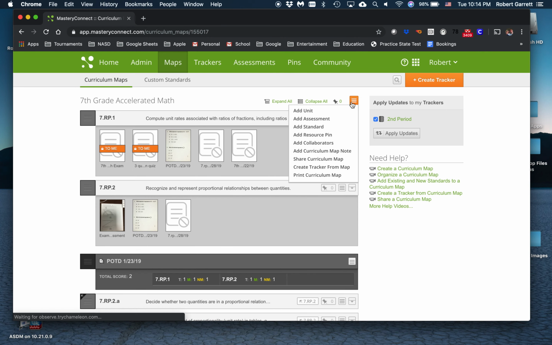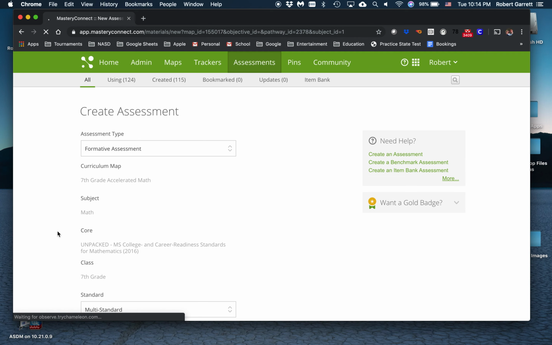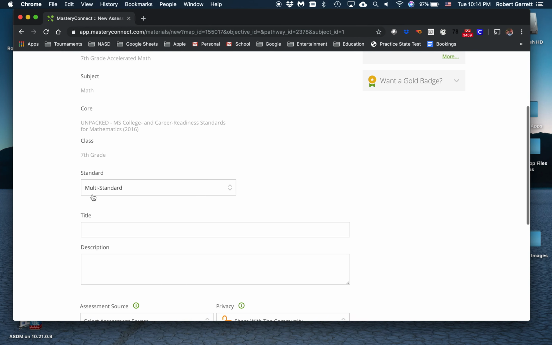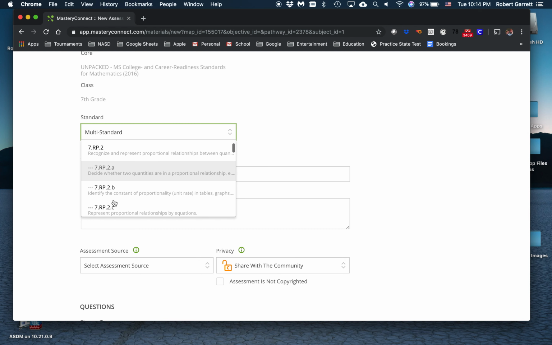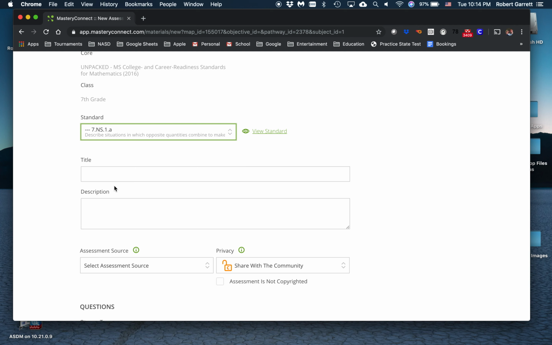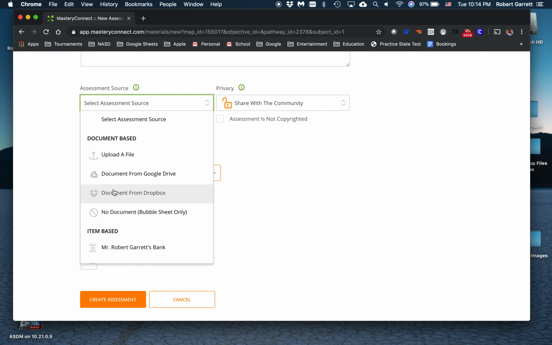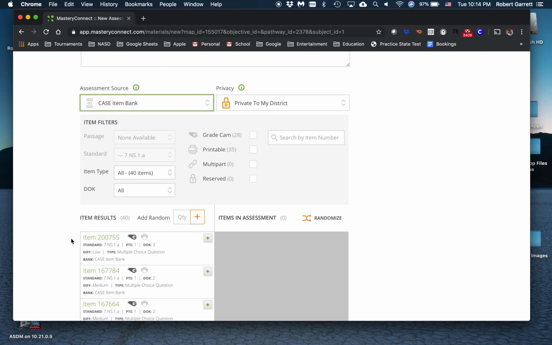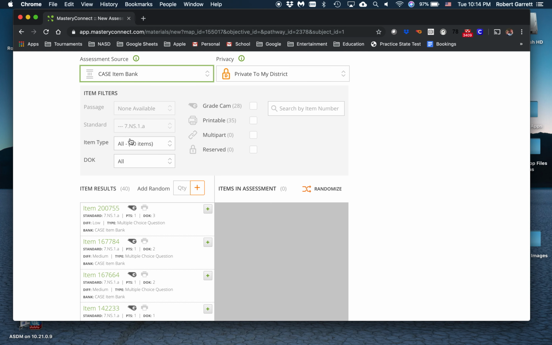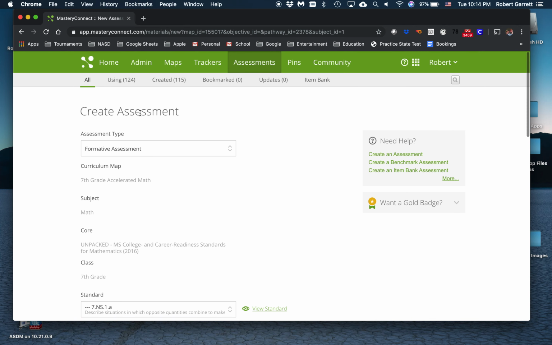Now, what I want to show you is this. I'm going in the map and I'm going to add an assessment. And when I do that, let's say I pick a standard like 7NS1A, okay? And then I do it based on the case assessment. Notice that there's only 40 total items I can pick from on this standard, okay? Here's what I want to show you.